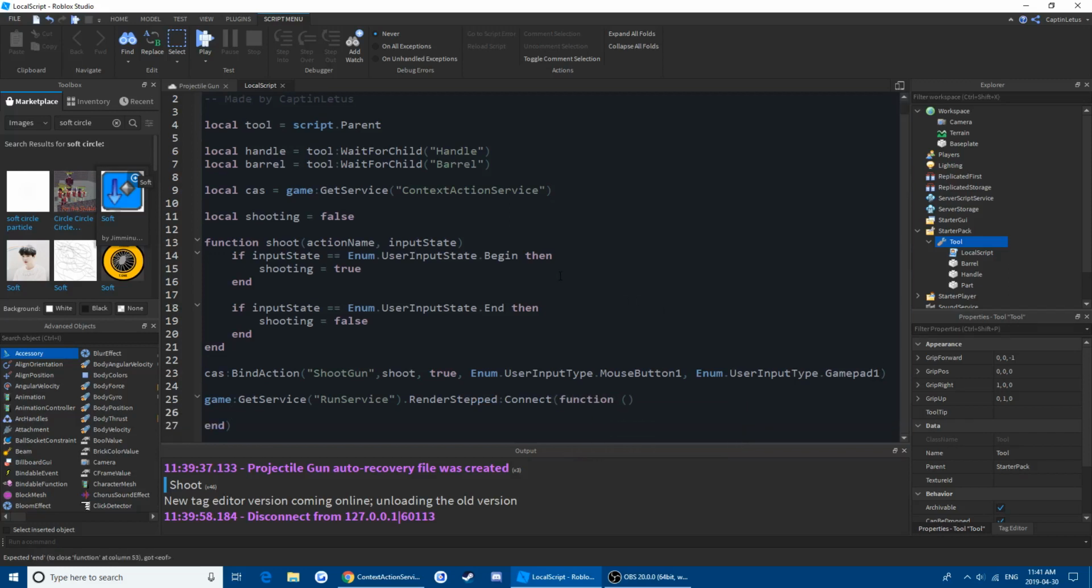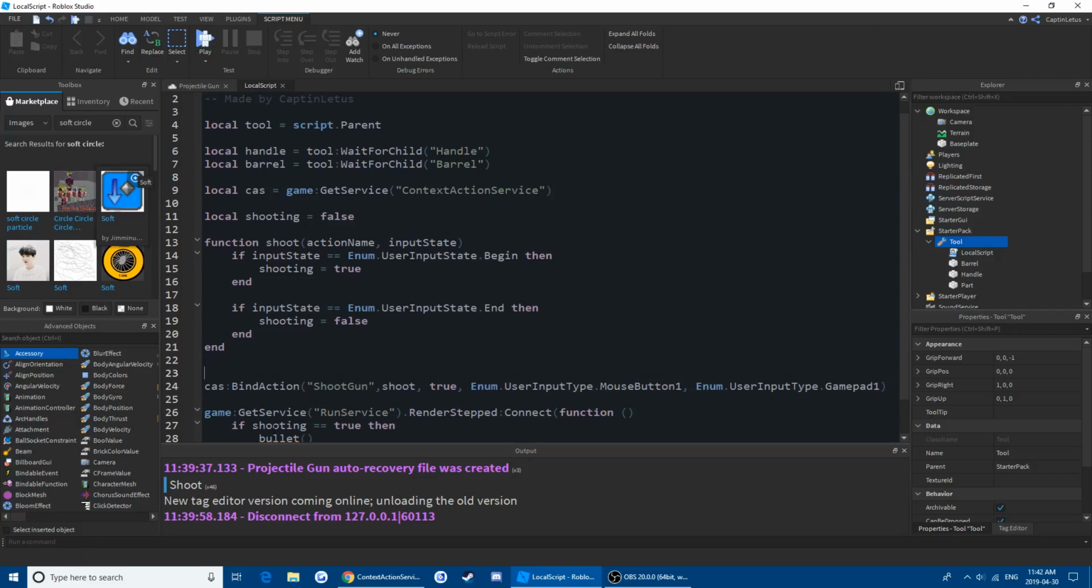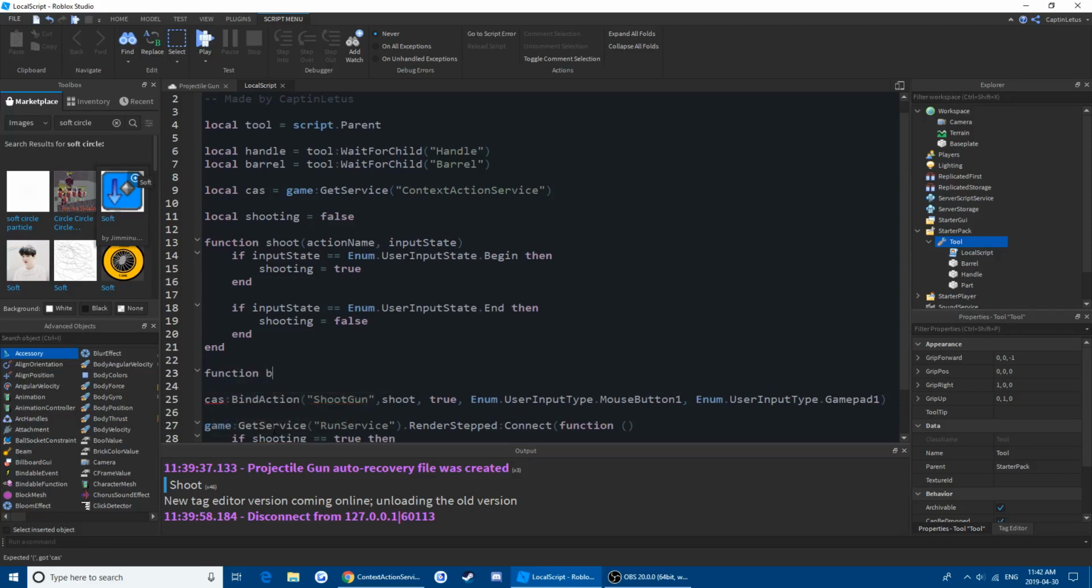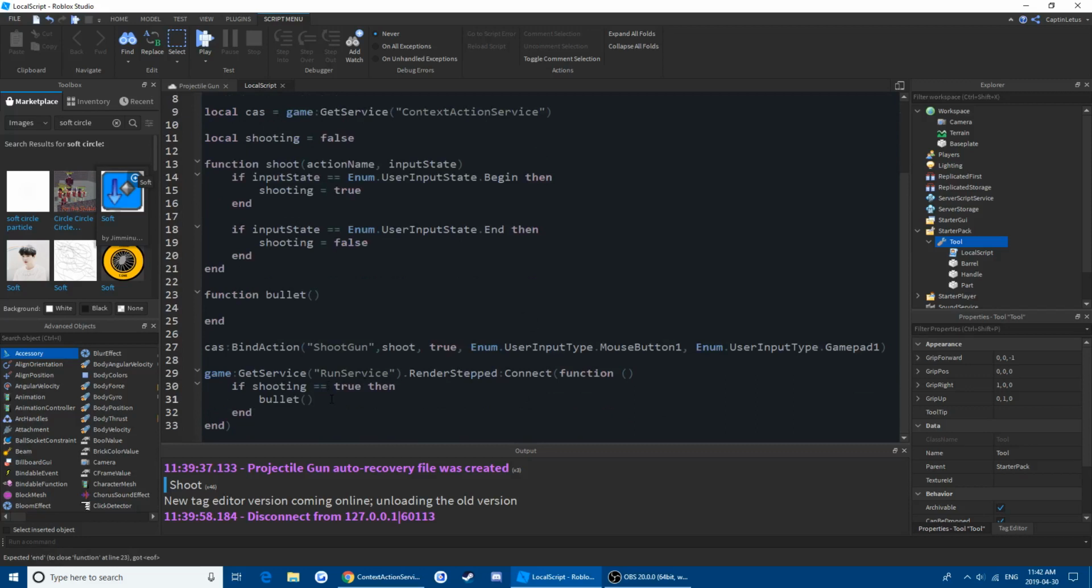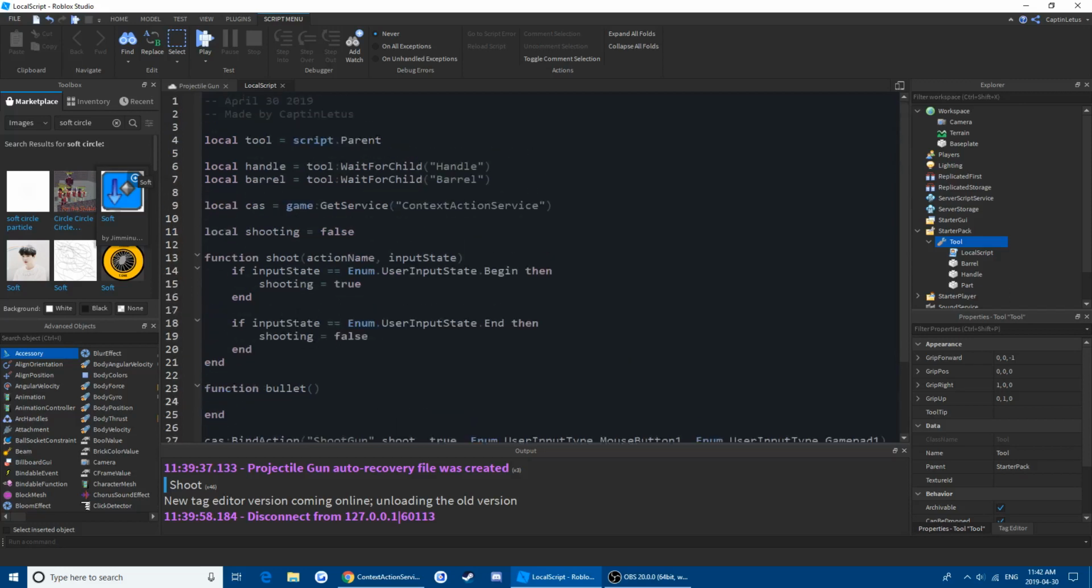and then we're going to make it so if shooting equals true, sorry, then that's when I'm going to run the shoot function, or bullet function, sorry. We have to make a new function named bullet. So here we're going to decide how long it takes to shoot.